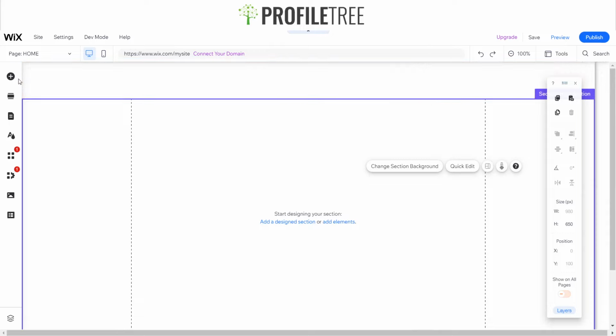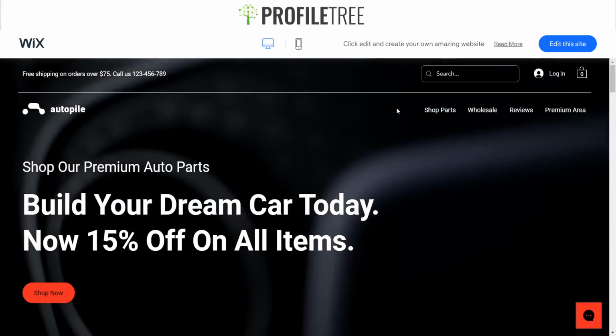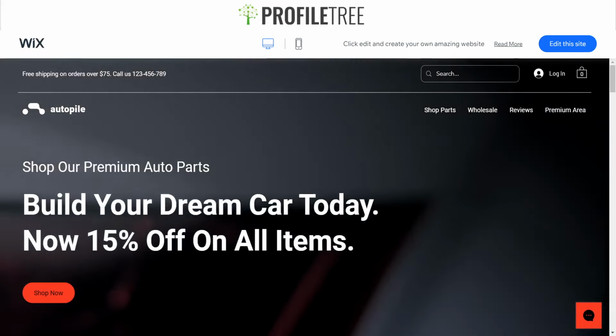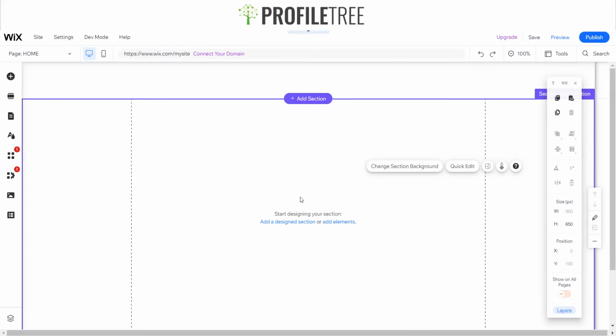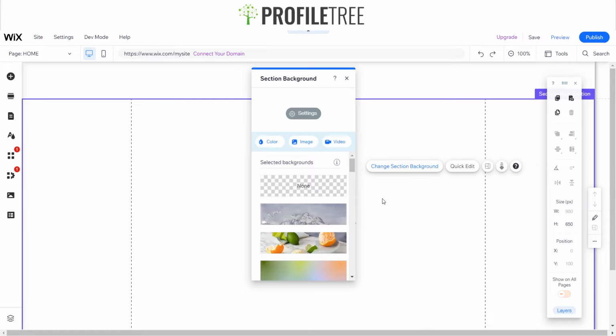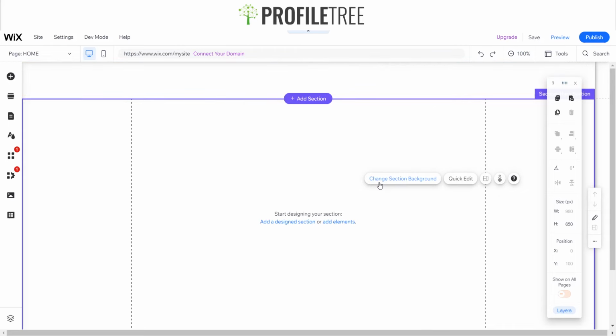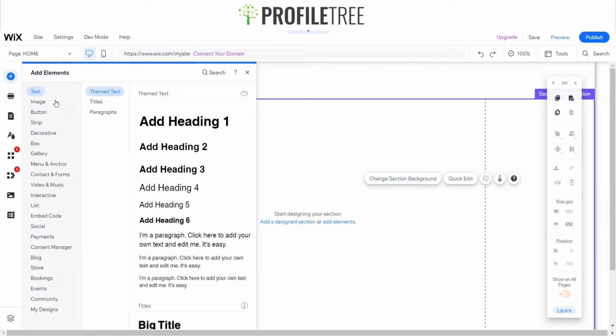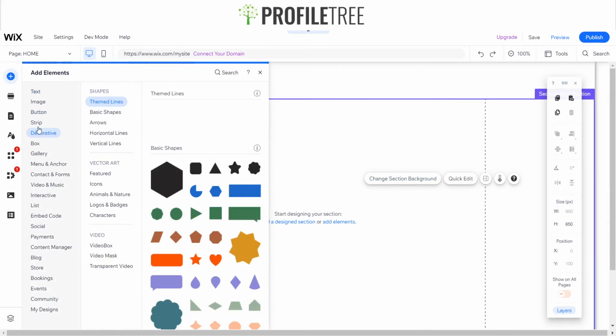And now what I also want to do is add a strip. So if we look at the other side here, we've got a video for the background, as you can see, and that's what we want to create for this site as well. We want to make sure that we have a video background. So if we click on this section here, you'll get an option to change the section background. What you can also do, just to make the site more responsive, is add a strip.